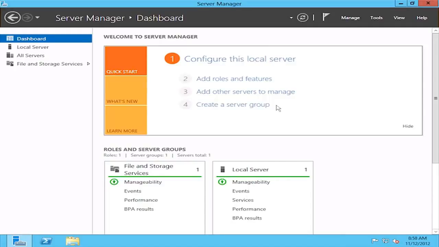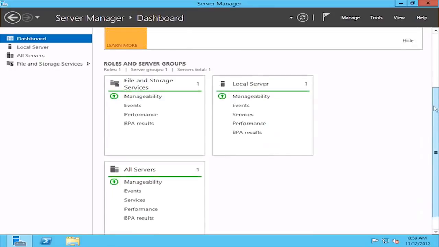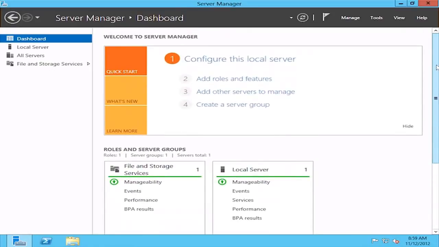And then the last thing, number 4, is where we can create a server group. Now, certain server groups are created by default. If I scroll down here, okay, you'll see here that I have 3 server groups. Okay, I have the file and storage services, and it's just showing that there's just one server in there. We have the local server, just the one, and then all servers, just the one. Hey, go figure, it's just one. We've only installed one server. If we were to install additional servers and or roles onto those servers, we would see those server groups change.